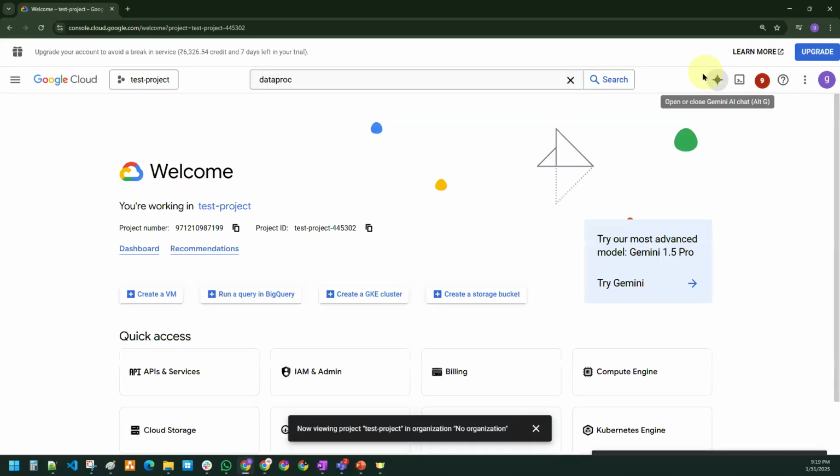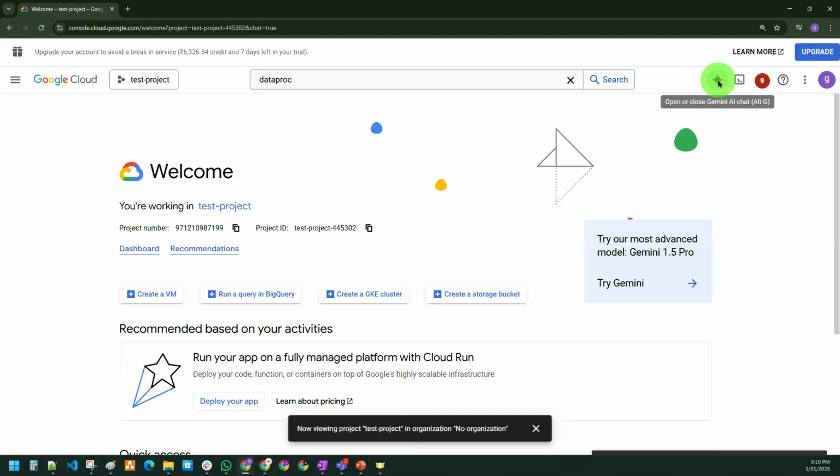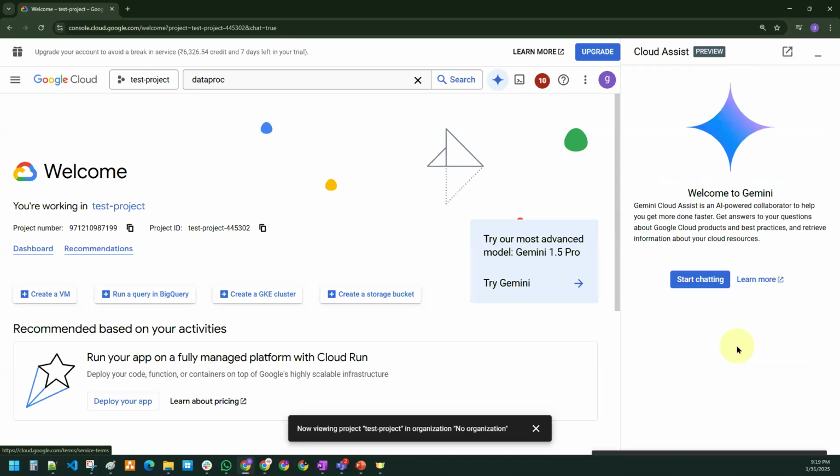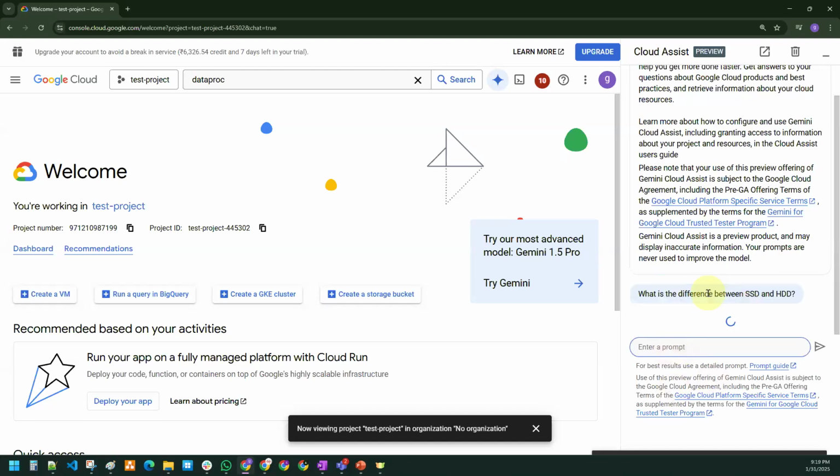Similarly, here you have a Gemini, where the moment you click on it, it will ask you to enable the API. Then you can ask any questions you have, similar to ChatGPT. You can make use of Gemini also, which is also very fast. You can ask who are you, or what is the difference between SSD and HDD. See, it will give you the answers. So that's also there.